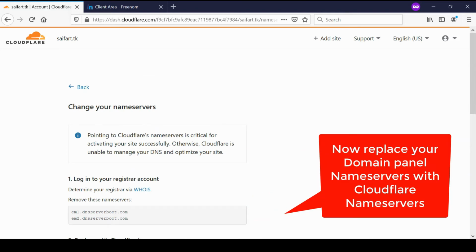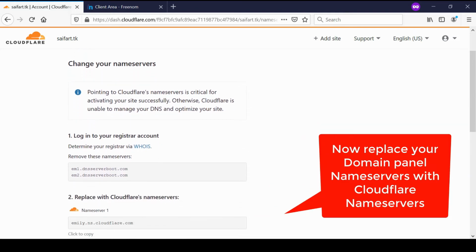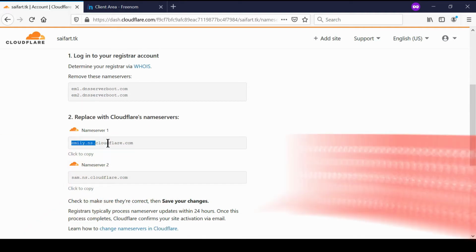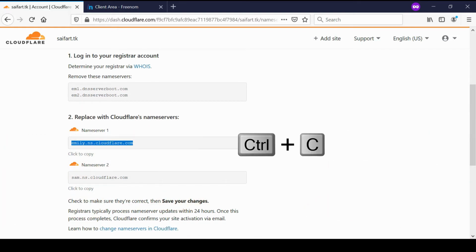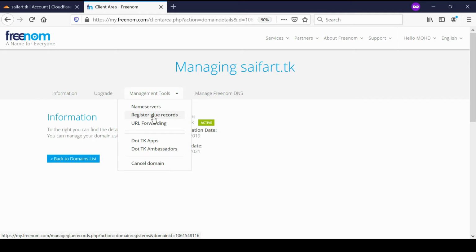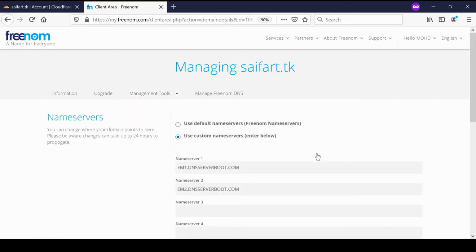Now, replace the name servers with the following name servers. Under point number 2, you will find Cloudflare's name servers. Simply copy it by pressing Ctrl C and then go to the Name Servers section under your domain control panel and then paste it under Name Server 1.